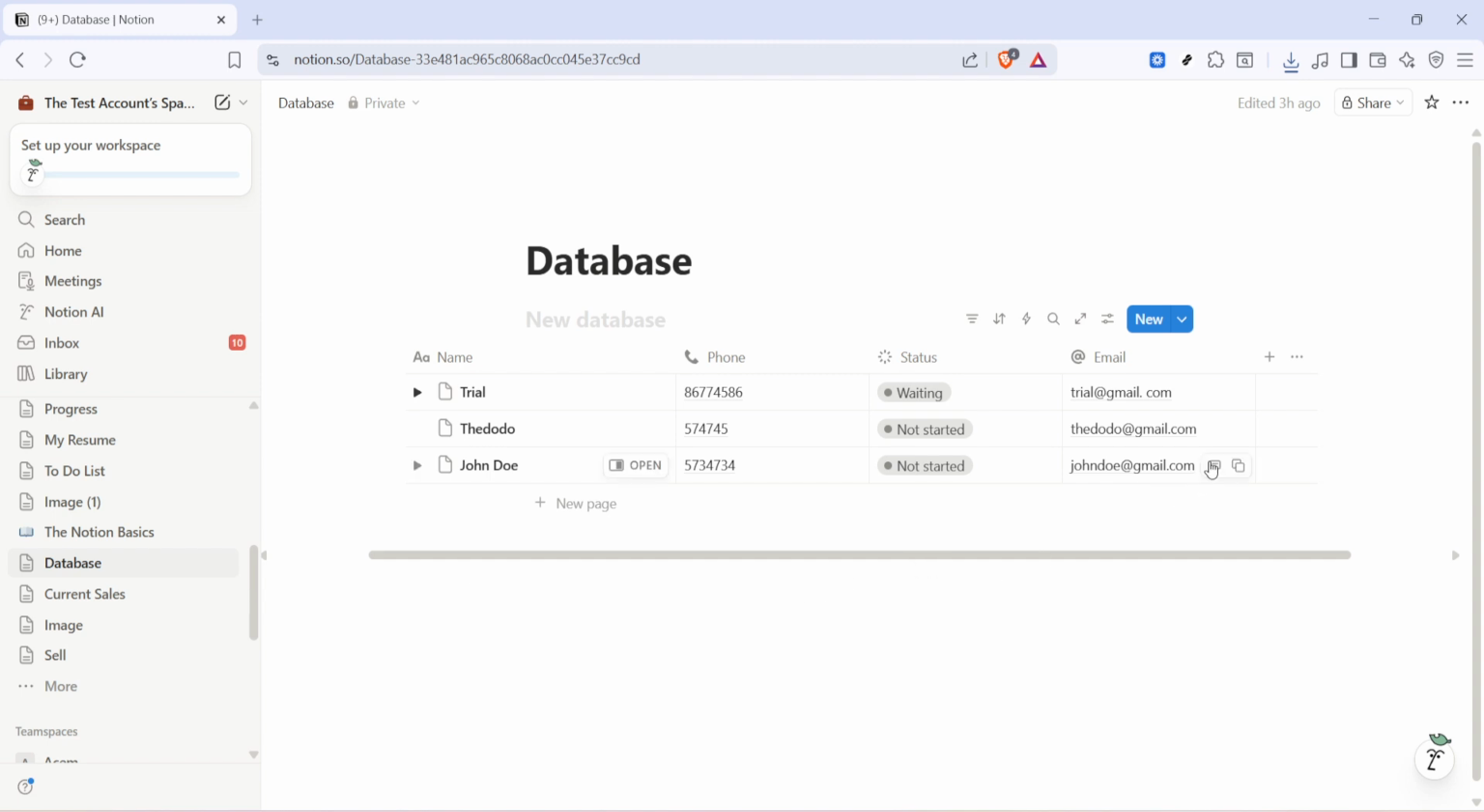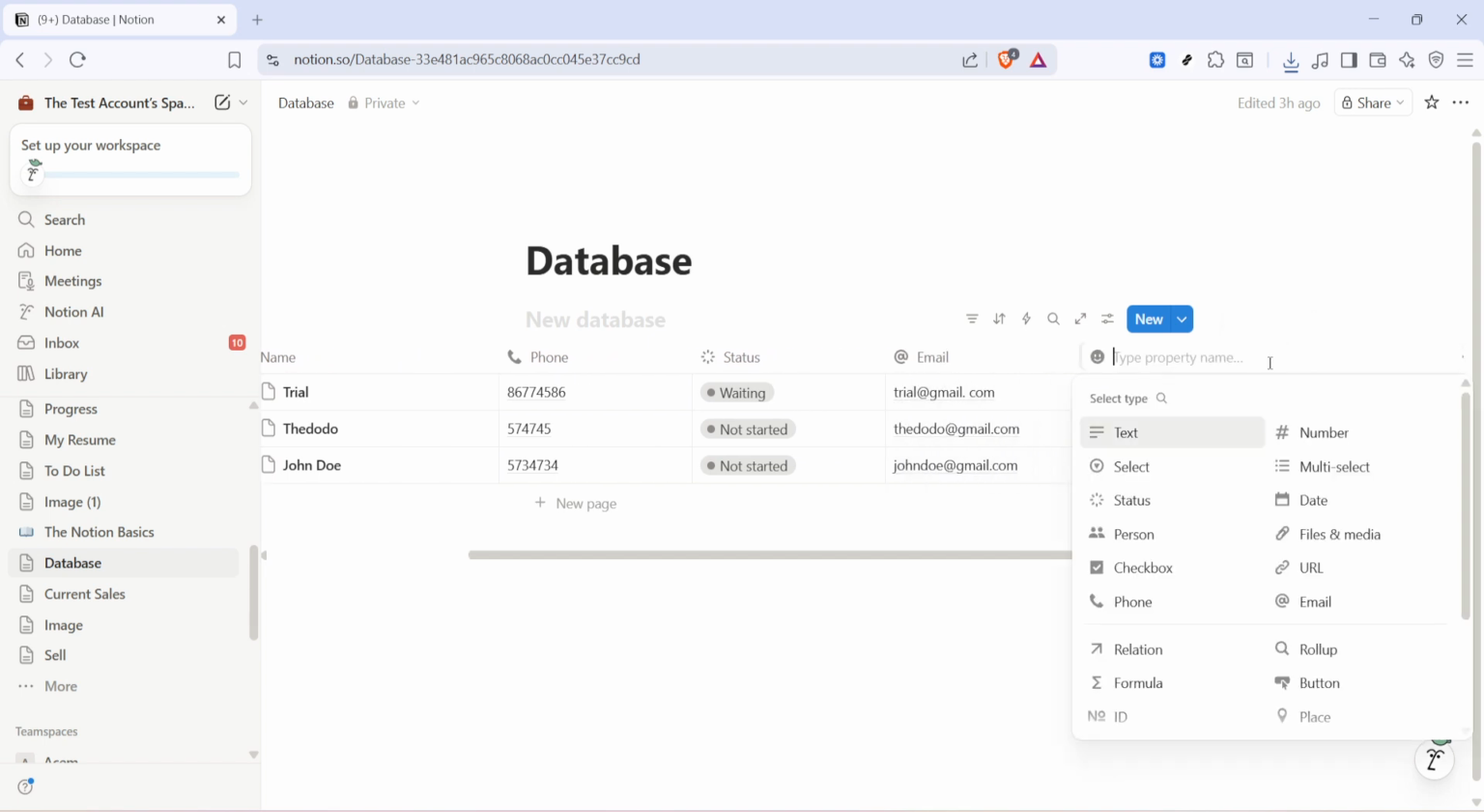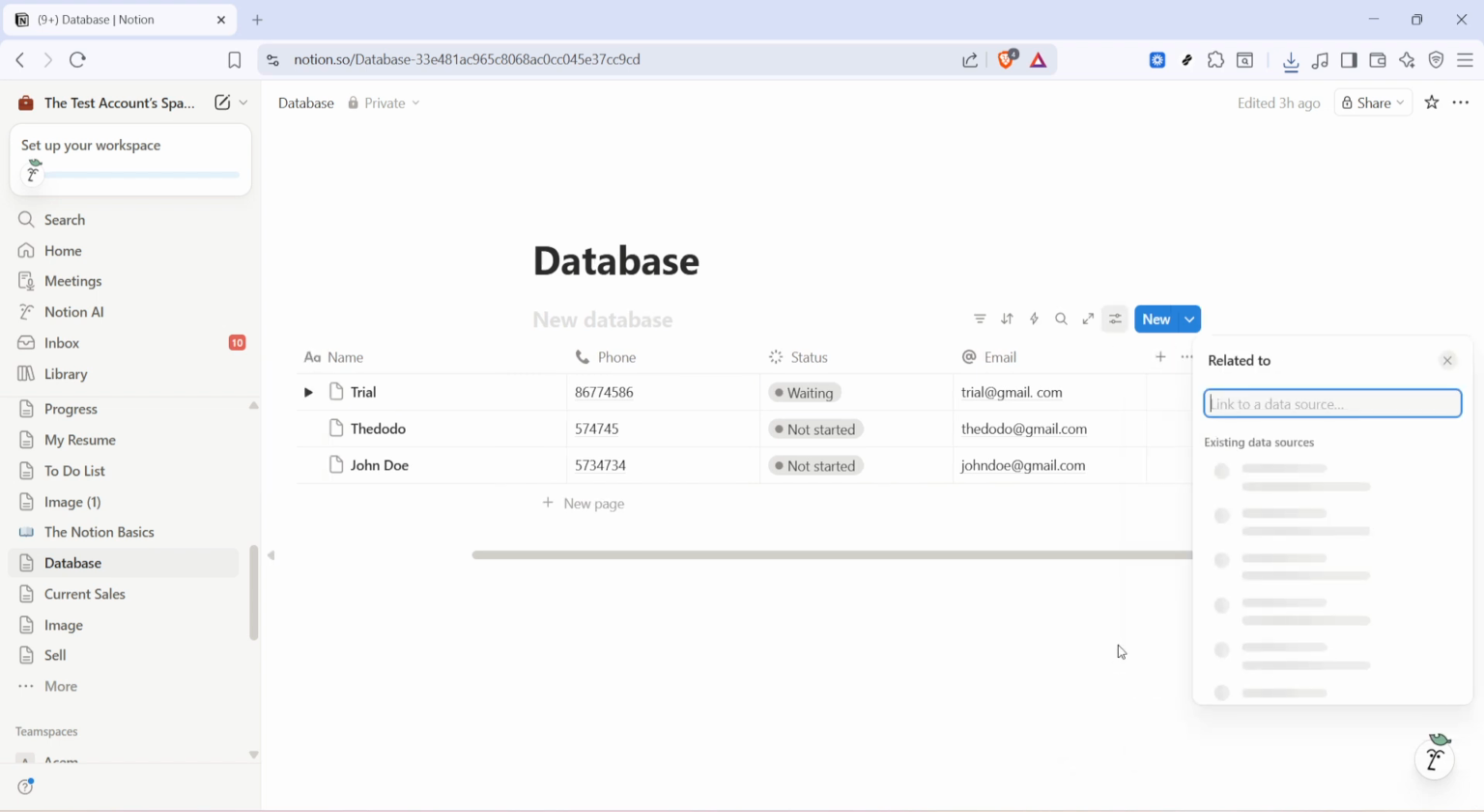Start inside the database where you want the link to appear. Look at the property bar at the top of your table and find the small plus icon to add a new property. Click that plus icon to create a fresh column. From the property type menu that opens, choose Relation. This tells Notion you're about to connect this database to another one.